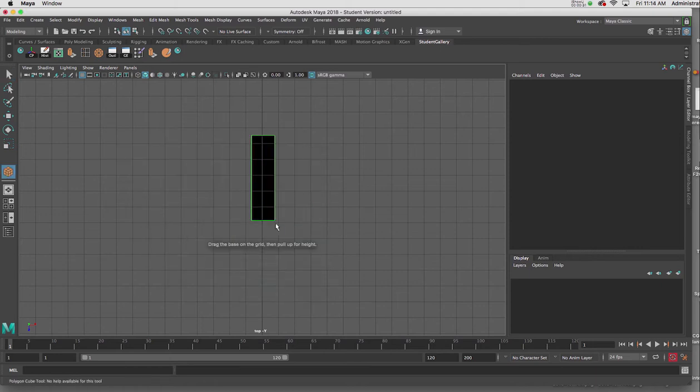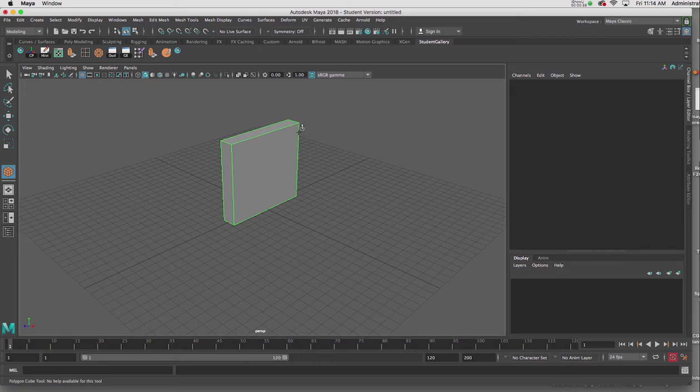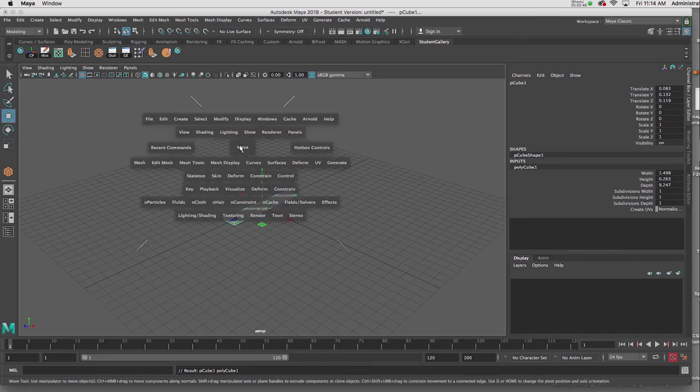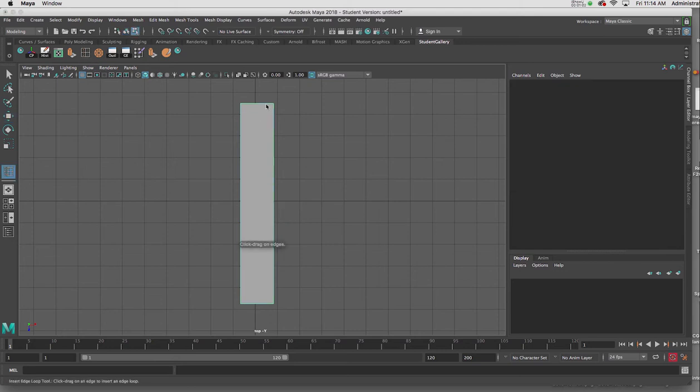I'm going to grab a polygon that's going to define perhaps the height of the book. I will go to my perspective view now and give it a little bit of height. I'm going to return to my top view, and in the top view I'm going to use the edge loop tool. The edge loop tool looks like a window frame with an orange dotted line going through it. When I click on that, I can now introduce more geometry to this basic polygon cube.